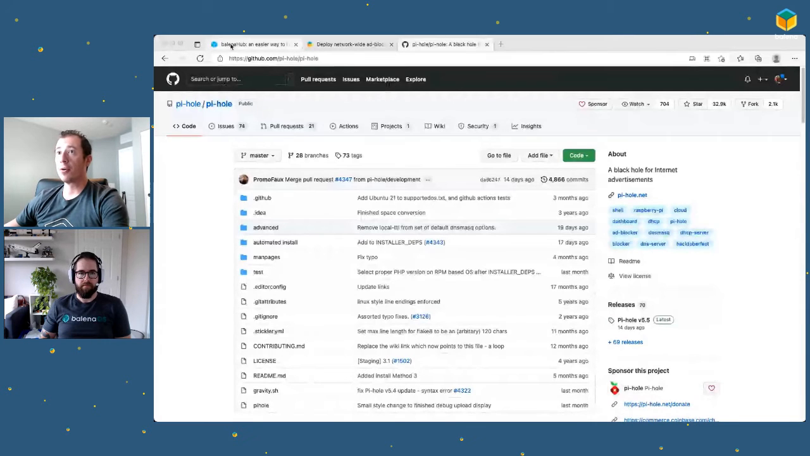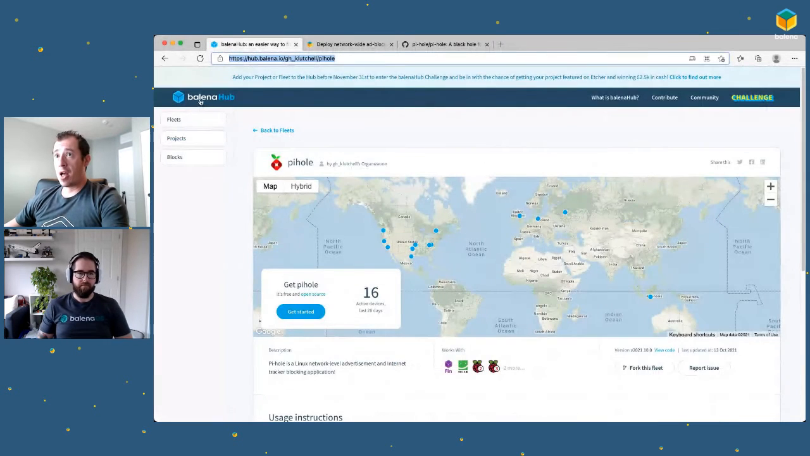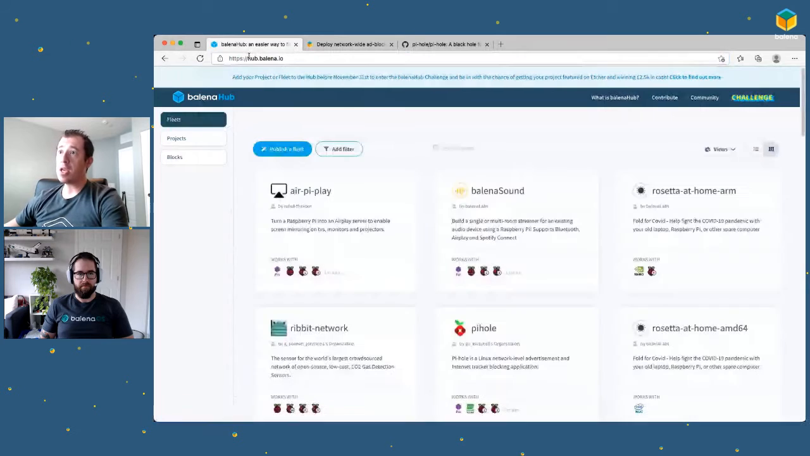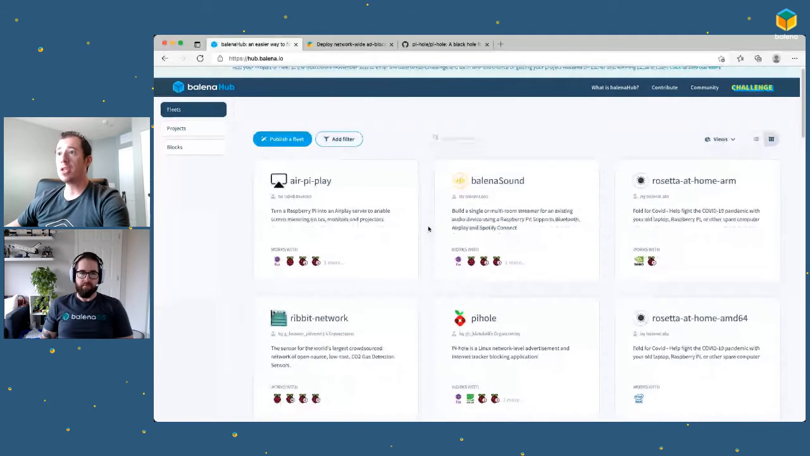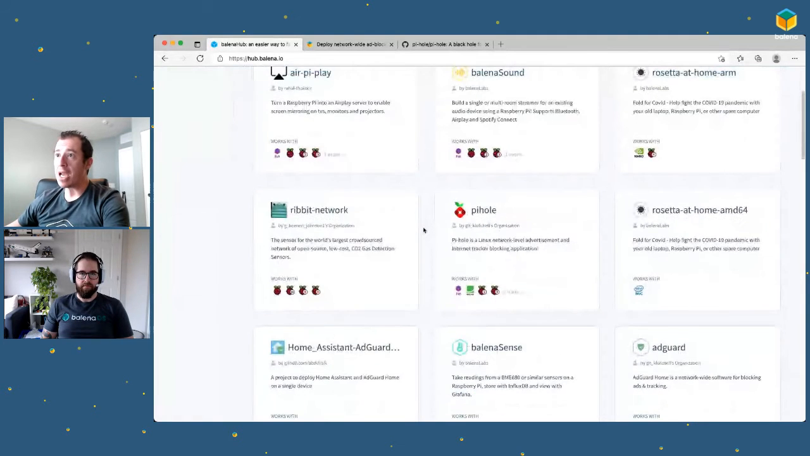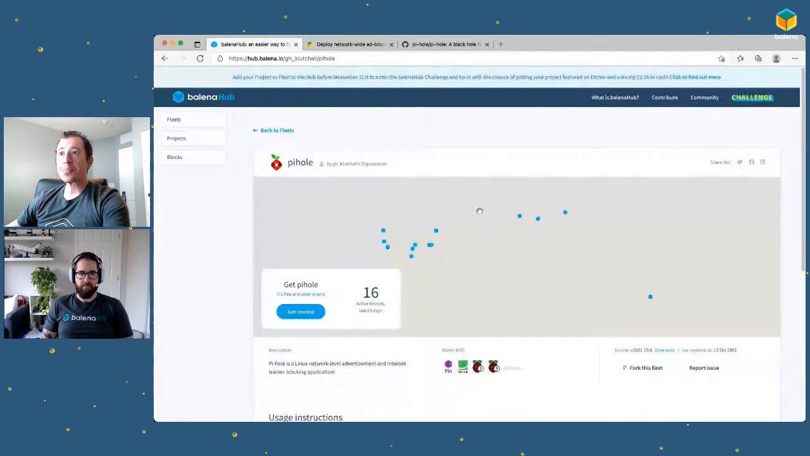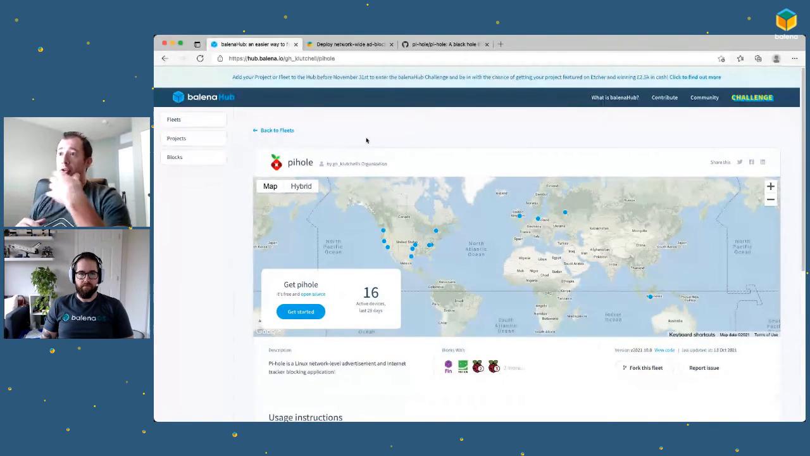And over here in Balena Hub is sort of like an app store for IoT devices. Essentially, these are projects that are ready-made. And you can see right here, we've got an entry here for PiHole that can be deployed onto devices.